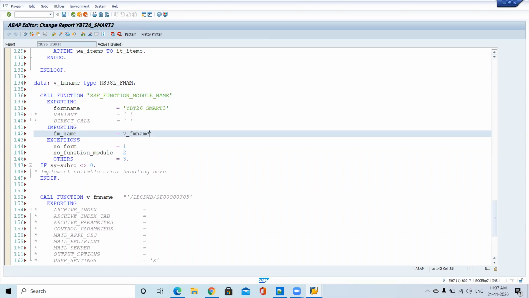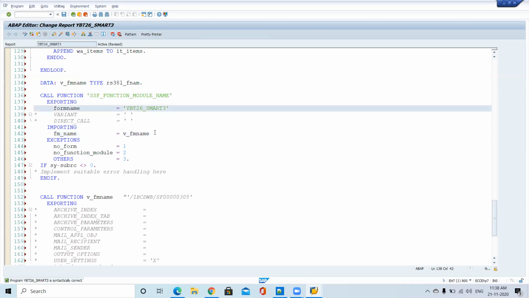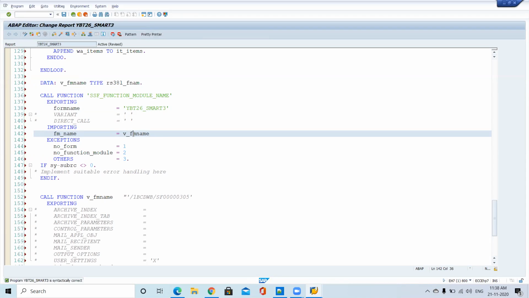The name will change. Just like in our case, if we have some nicknames, in my hometown they may call me with a different name. In office, they may call me with the original name. Friends call me with a different name. So it depends on the environment. The person is the same, but the name is changing. Likewise, here also for the smart form, it depends on the environment. If it is a development system, the name is different. If it is a quality system, the name is different. So that's why just pass your smart form name. Depending on the environment, it will give the relevant function module name.